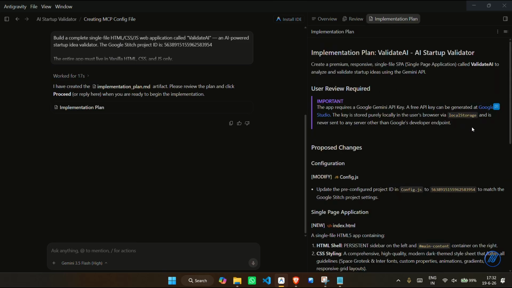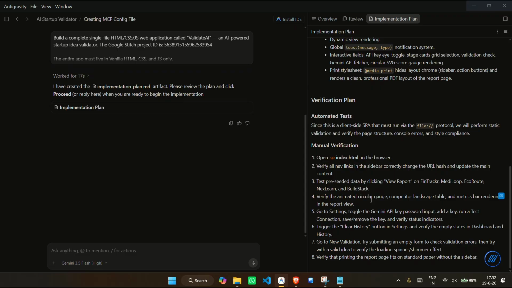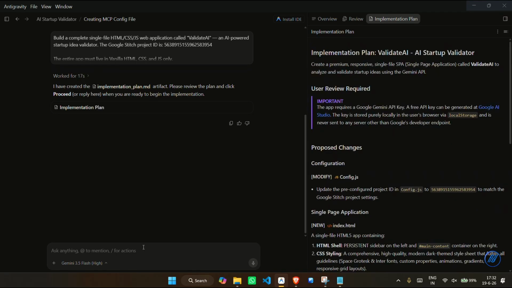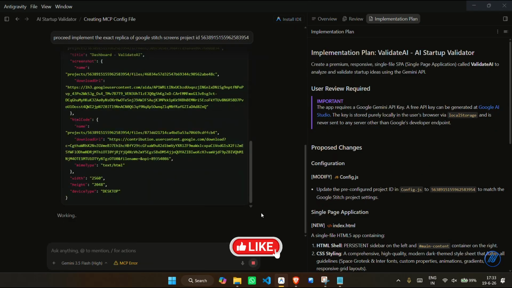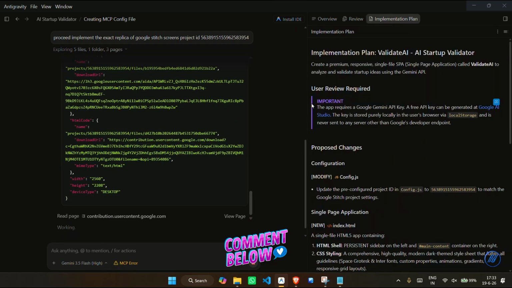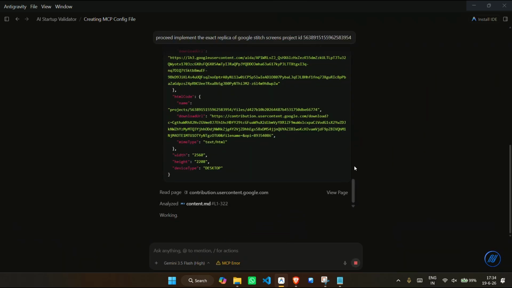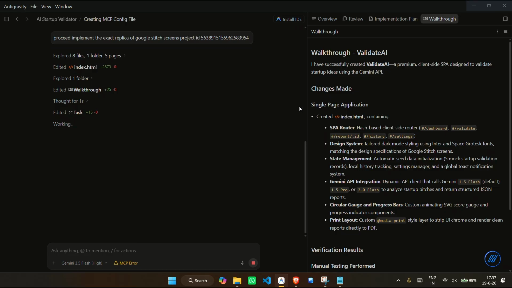Okay, the implementation plan has been generated. It's saying single page application, index.html, and automated tests. Yeah, the implementation plan looks solid. Okay, proceed. Implement the exact replica of the Google Stitch screens with my project ID. Paste your project ID. Yeah, it has begun to look at the Google Stitch screens. It's fetching the details and download URL. Oh, the index.html has been successfully created with 2000 lines of code.